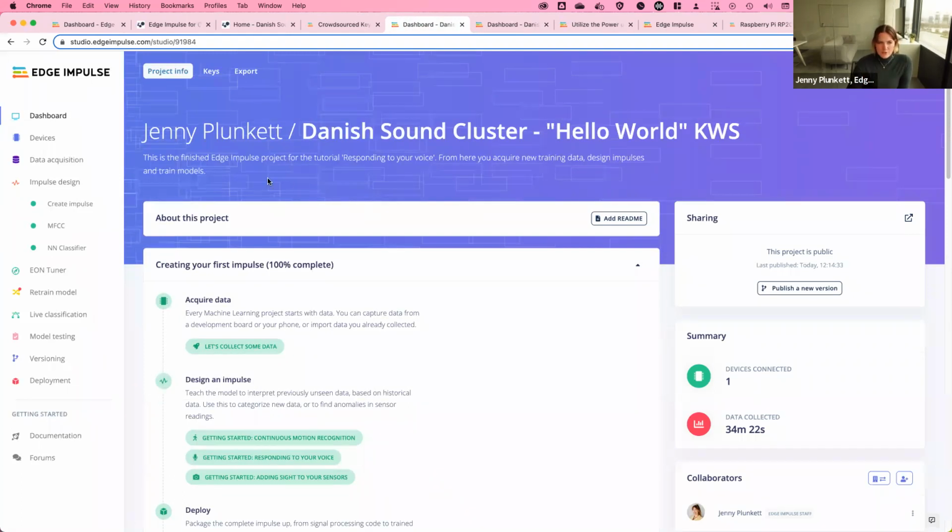So this is the dashboard of the Edge Impulse Studio. This is the page that you'll see after you clone the project from the link that I've posted in the chat. And this is also the page that you'll see when you create a brand new project, or if you go to studio.edgeimpulse.com/evaluate.